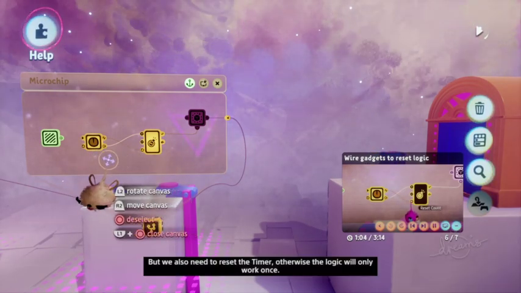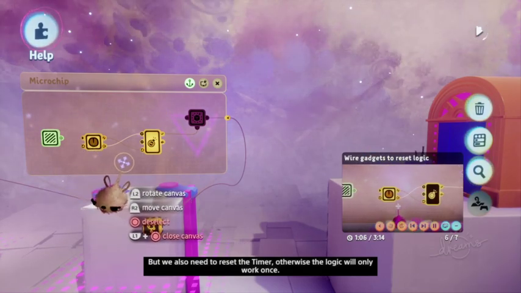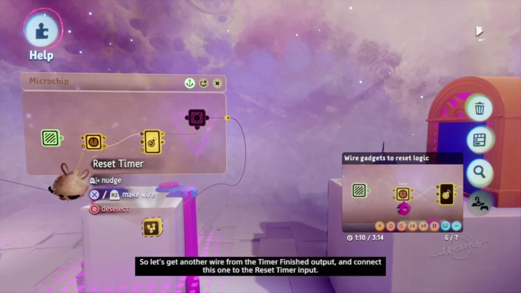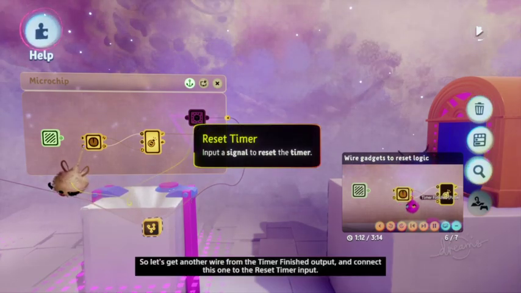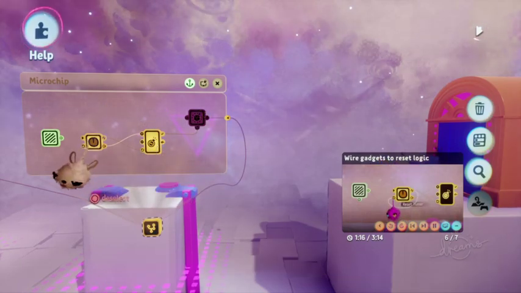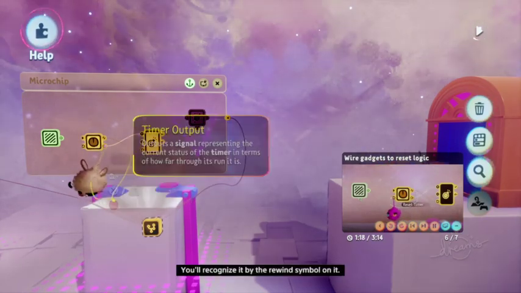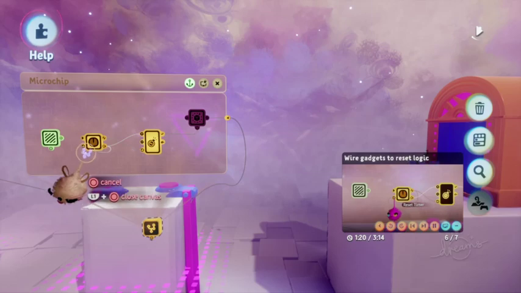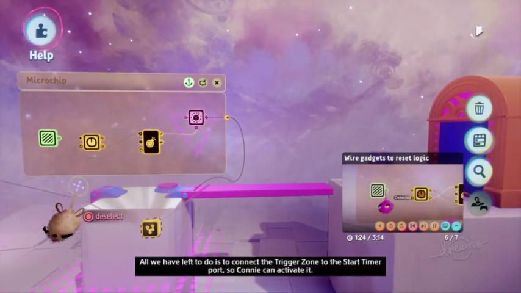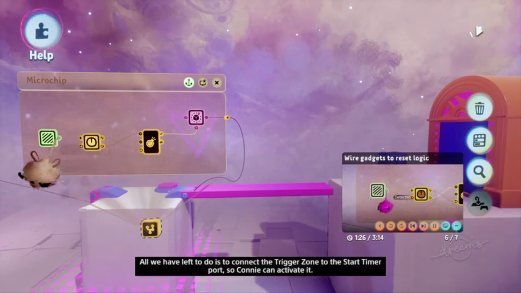Then stretch the wire over to the counter and connect it to the reset count input. But we also need to reset the timer, otherwise the logic will only work once. So let's get another wire from the timer finished output and connect this one to the reset timer input. You'll recognize it by the rewind symbol on it. All we have left to do is to connect the trigger zone to the start timer port so Connie can activate it.